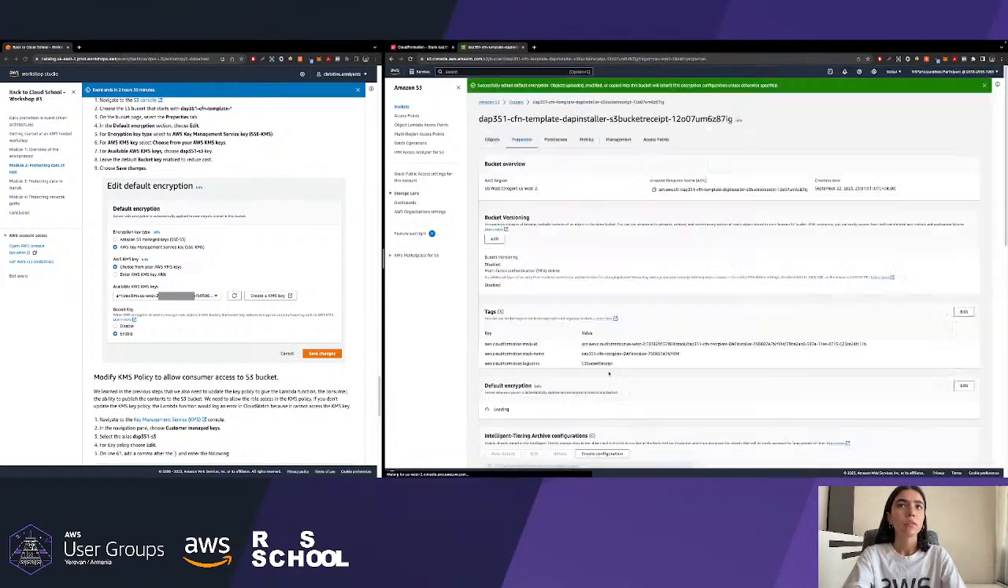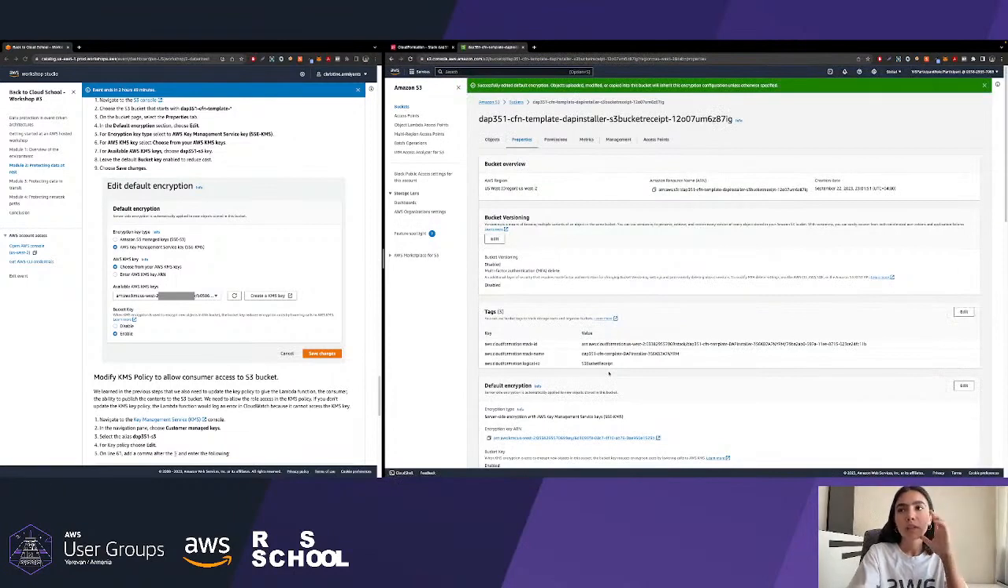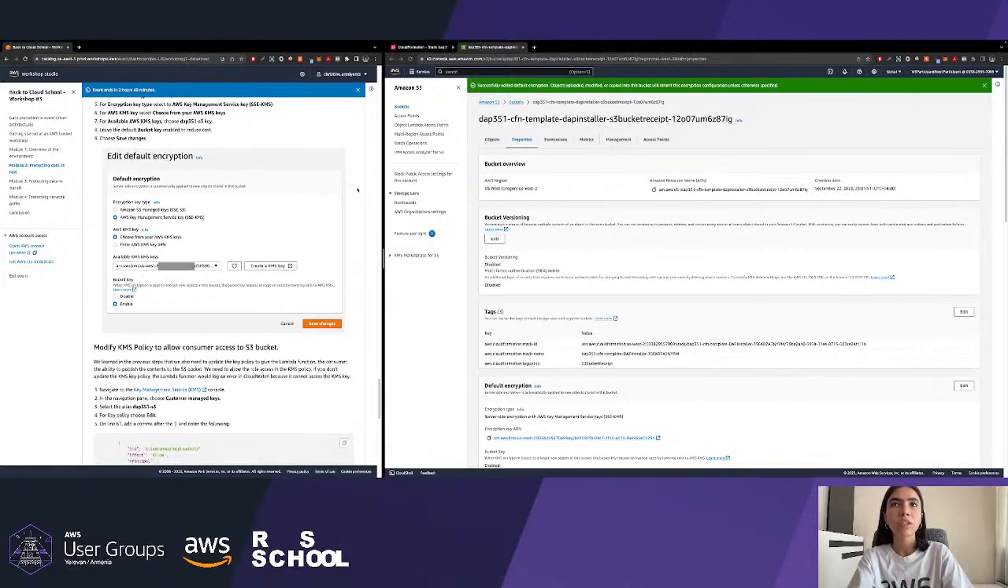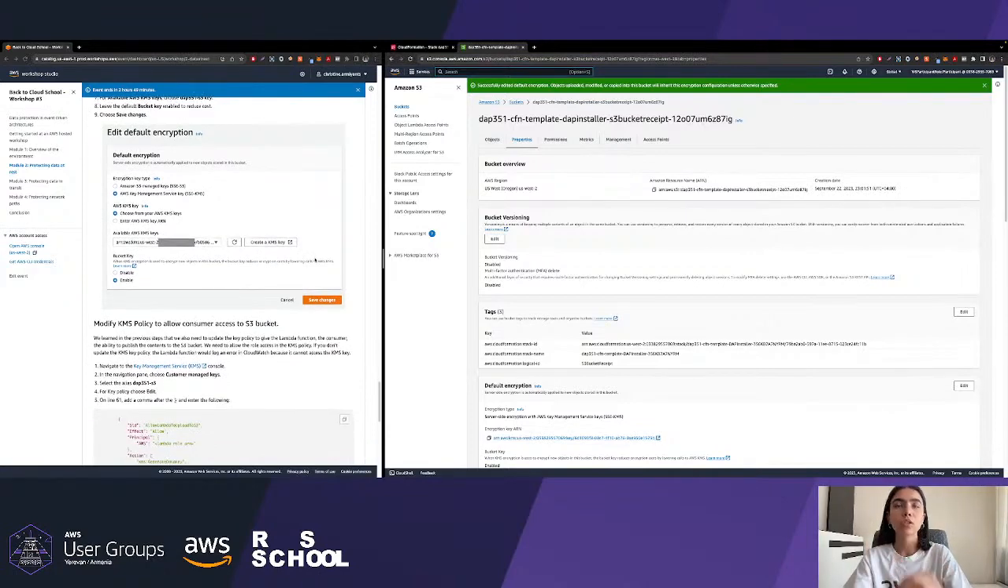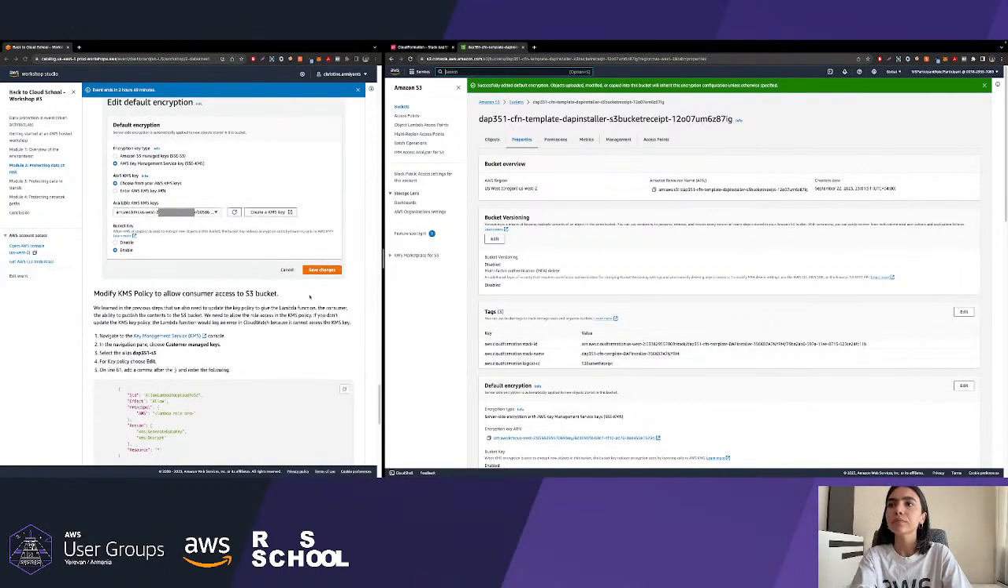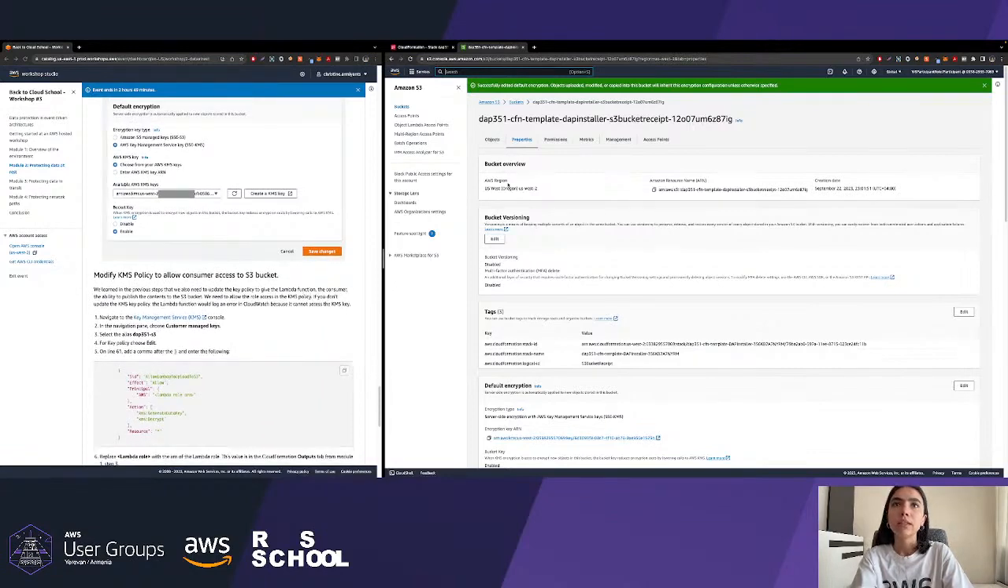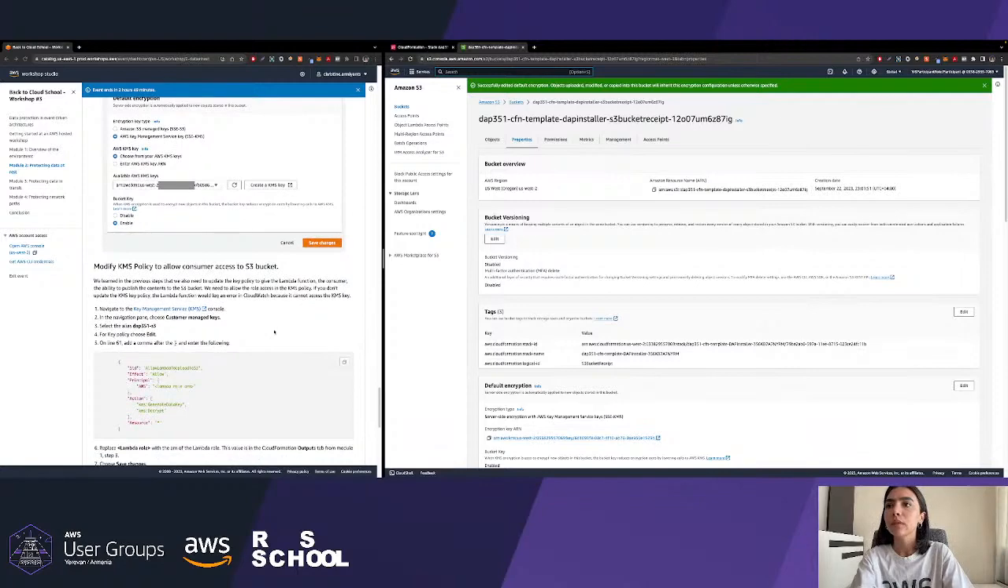Save changes. Also, one thing to add, not mentioned in this workshop: Amazon KMS is a paid service, so you are paying $1 per key per month, and in the free tier you have more than 20,000 requests. So if you are a small project, small company, those 20,000 requests of key usage should be enough to go with. So we added the encryption to our S3 bucket.